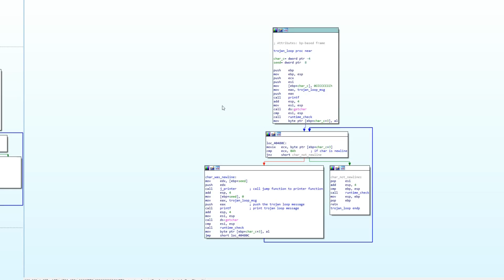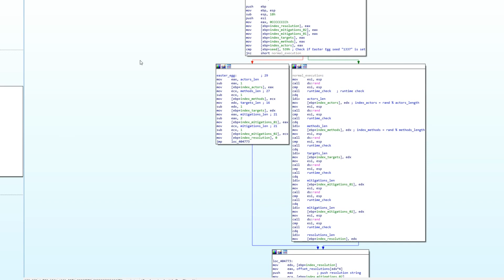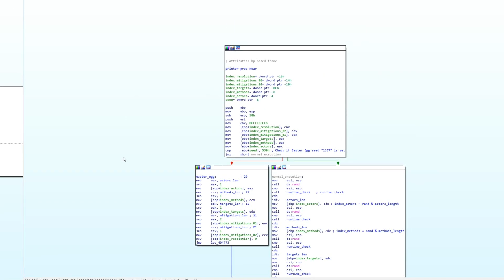Trojan Loop is where the user sees all of the input and gets all of the output. That is the normal user of the program, not the server and the hackers who are putting this program out. So what Trojan Loop does is it'll print a Trojan Loop message, and then it'll get a character, and if the character is a new line, it will enter printer, and printer will just initialize several values for essentially indexes.